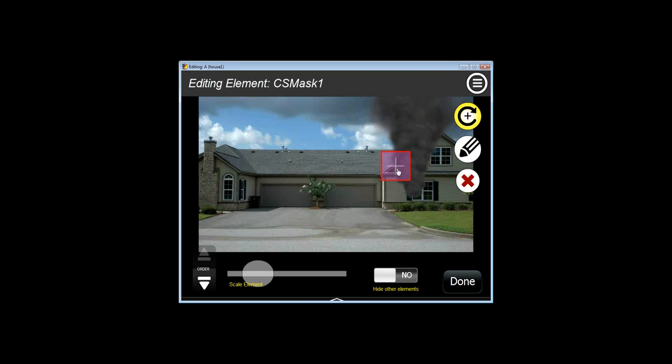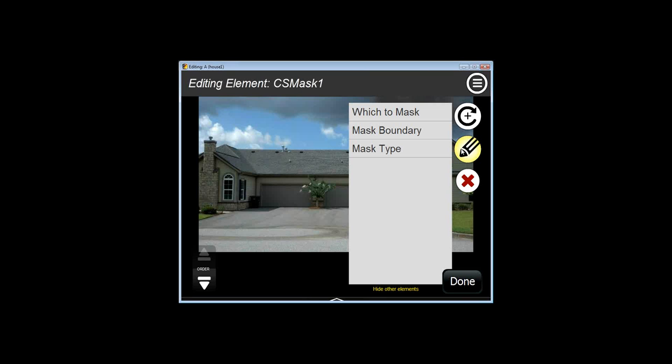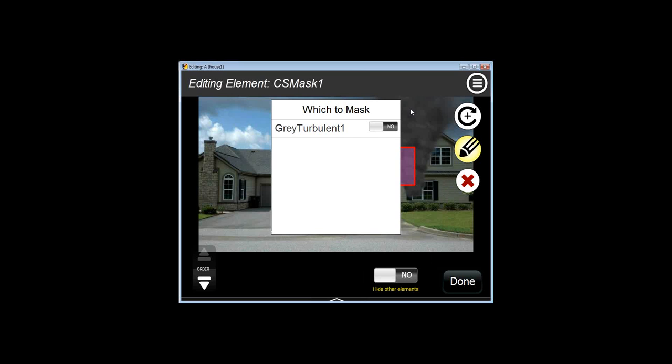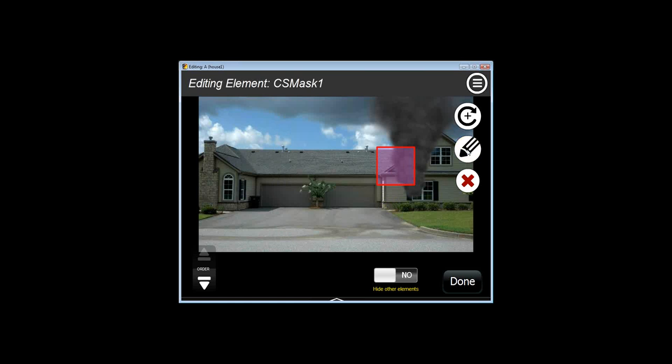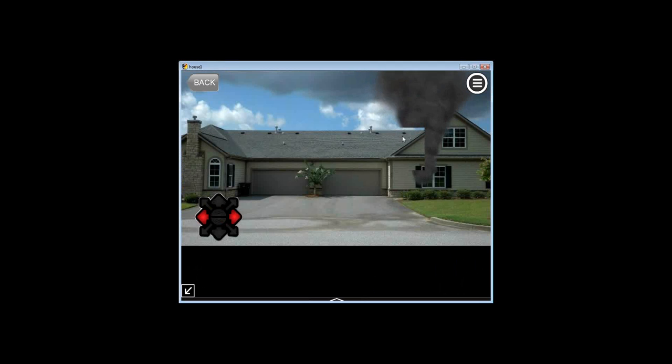So what I'm doing here is, once I click on the mask, again I can make it bigger or smaller. I can now go here and say what to mask. Just because there's a mask, it doesn't know what to actually block out. So I say what to mask, and all the things that have not been part of masks already get listed here. If you have another element that's being masked, it won't show up in this list. So if I say mask the gray turbulent one over here, now when I play this, you'll see it's cutting out the part it's masking, that gray turbulent.